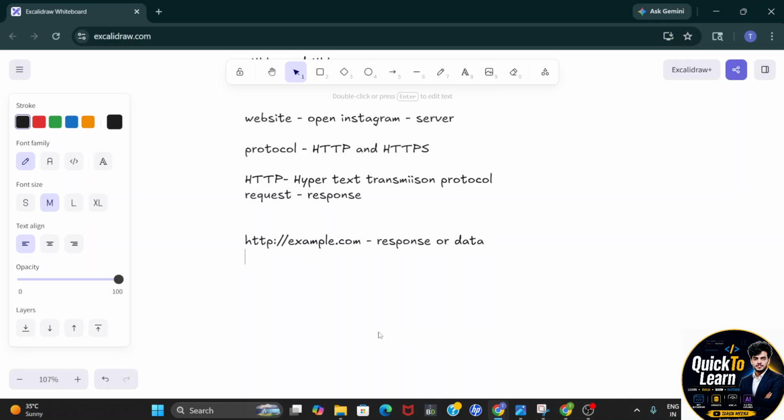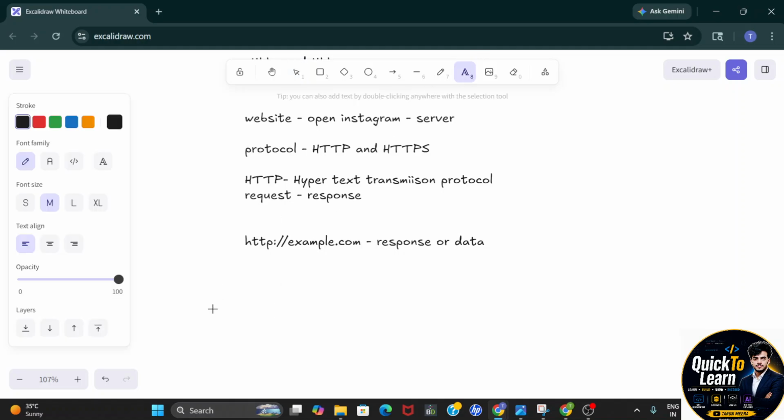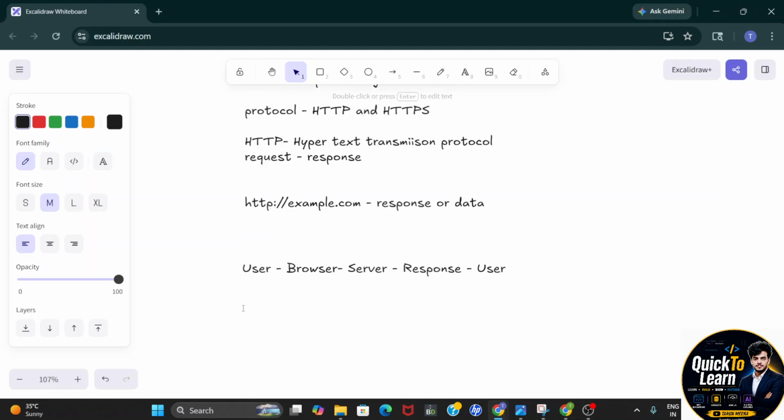Here is the simple flow. The user browses something, the browser sends a request to the server, the server sends a response, and the response comes back to the user. This is how your website loads. It is fast and simple, but there is a problem.